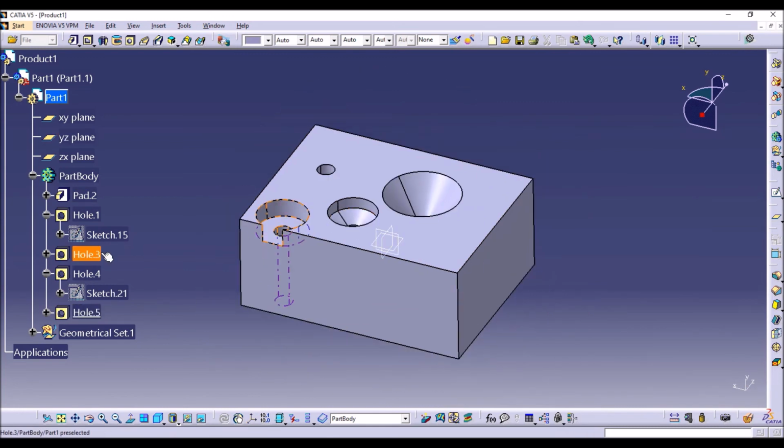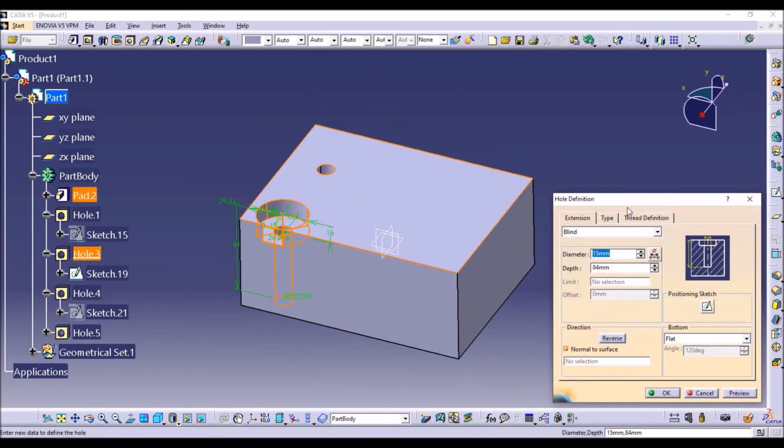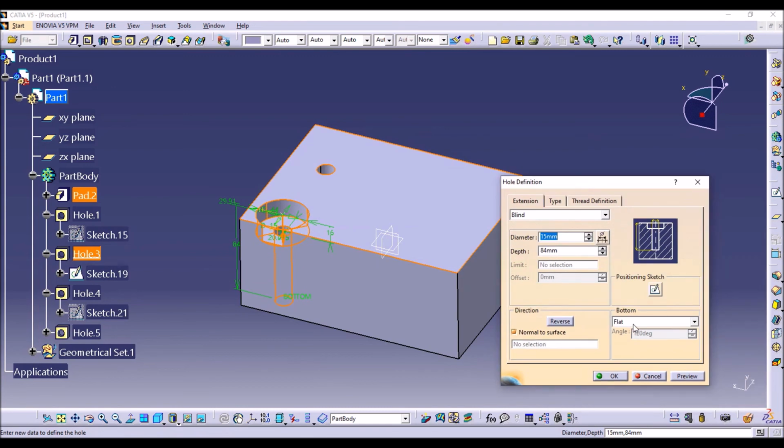And last but not least, there is an option called bottom. Bottom means this bottom is flat. If I want to make it a V bottom, change the option to V bottom and give the angle, so that you are going to get the angle at the bottom. Like this, you get a bottom by specifying the angle for V.